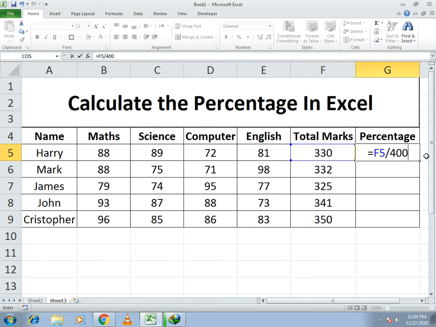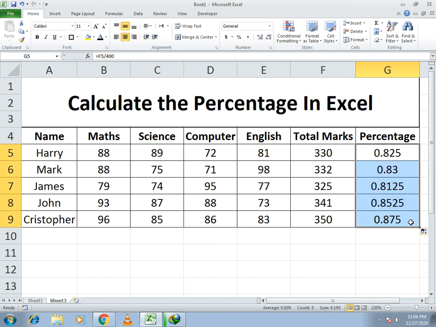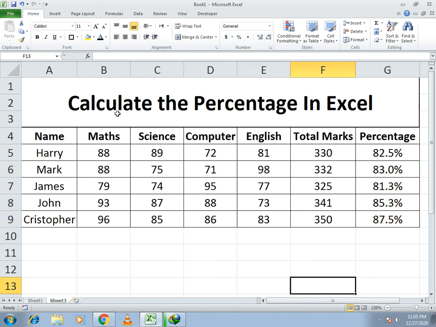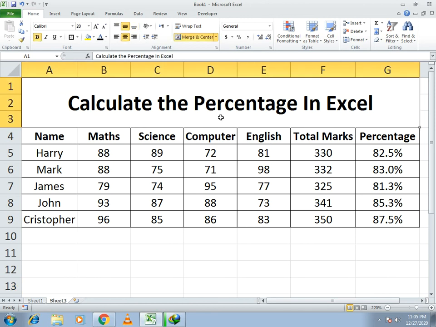So I just write 400 and I drag it, so it will give the percentage, but we want to get the percentage with the percentage sign. So here you can see the percentage option in the number group, so click on it and you'll get the percentage. And if you want the percentage in decimals also, you can increase the decimal or decrease the decimal as per your requirement.